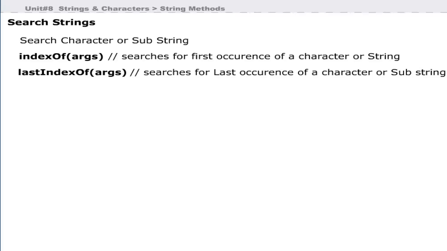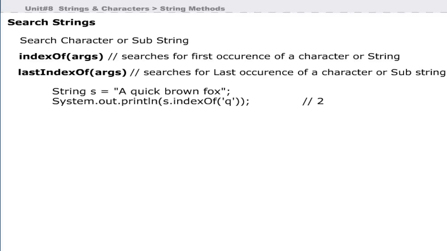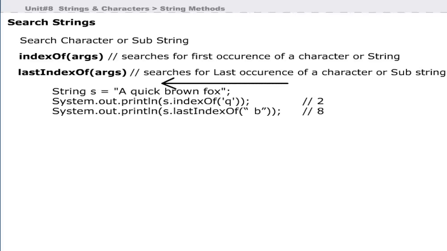The first statement creates a string s, and the second statement uses the index of method to search q in this string and prints the index position of q in the string, a quick brown fox. Third statement starts the search in reverse order in the string stored in S and displays the result 8, that is the position of B in this string.